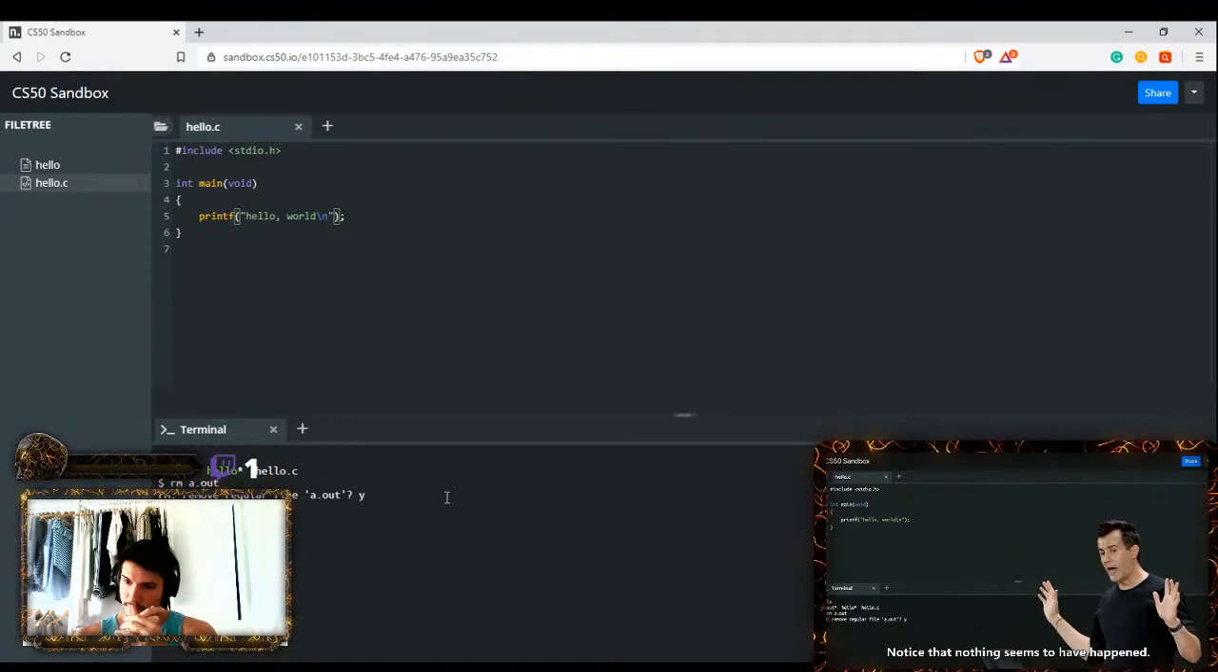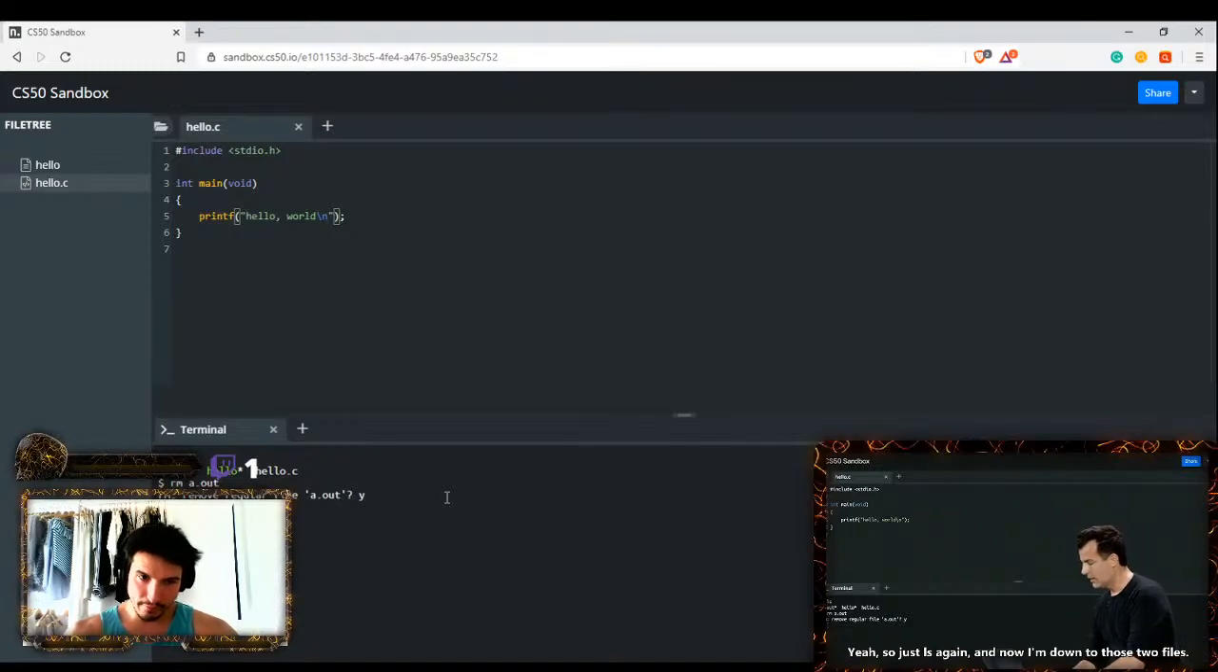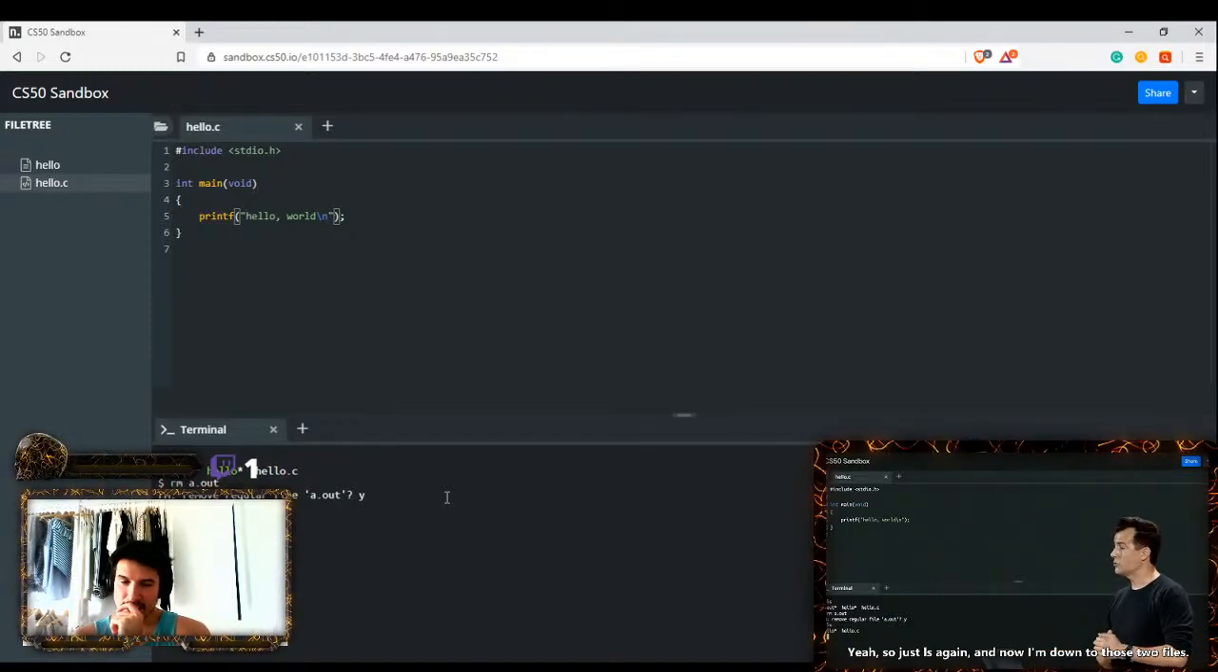Notice that nothing seems to have happened. But how can I check what files now exist in this folder? Yeah, so just ls again. And now I'm down to those 2 files.